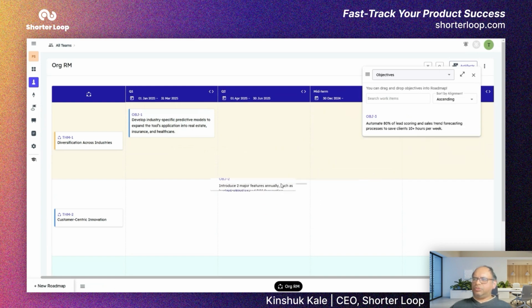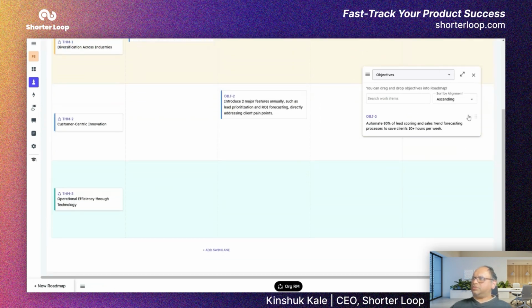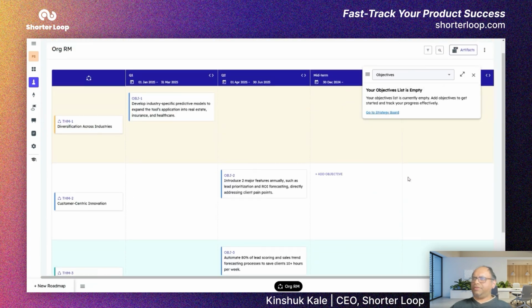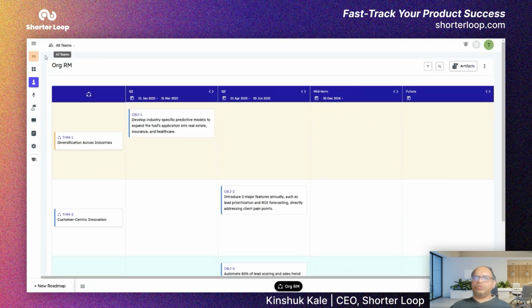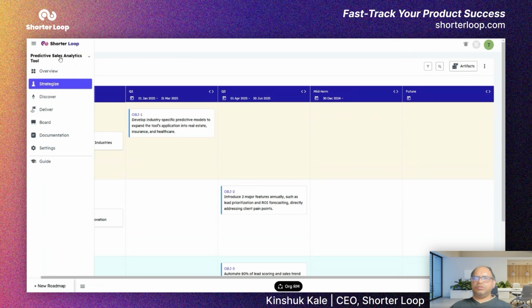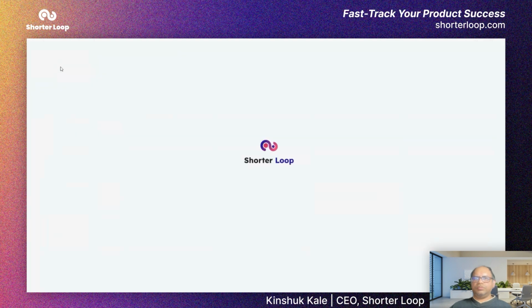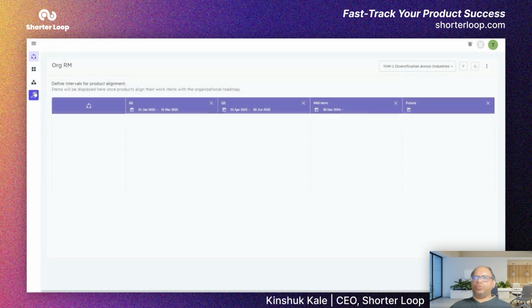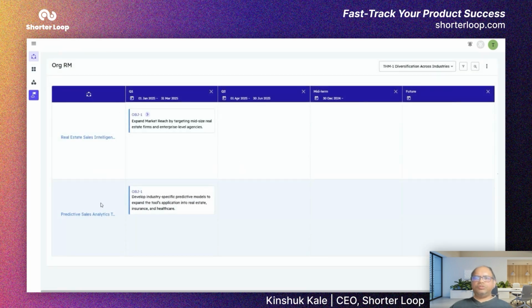And for theme two, also they have an objective. And for theme three, also they have an objective. And let's say that they are going to work on both these objectives in Q2, and they don't have anything planned in Q3. So now if we go to the organizational roadmap, we will see that both these products are being shown on the roadmap.